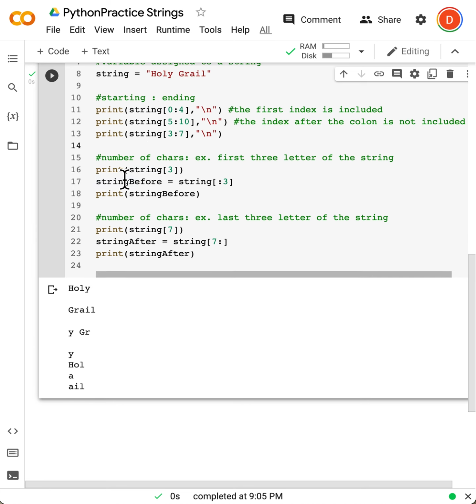What we've also printed and been able to slice, if we've found out what's at position 3, that's the Y, and we wanted everything before 3, because we want to print the first 3 letters of the string before 3. Boom. HOL. And we want to print the last 3 letters of the string. Well, we knew 10, so I picked the last 3. AIL. At position 7 is A. AIL. Last 3 letters. AIL.